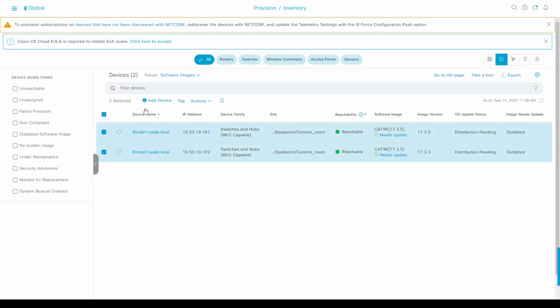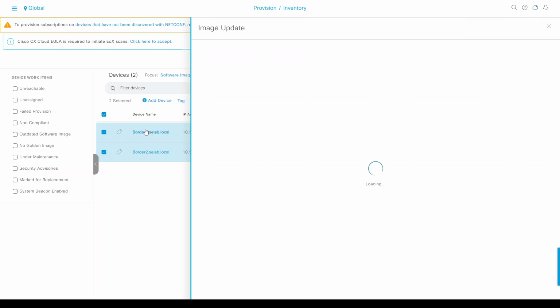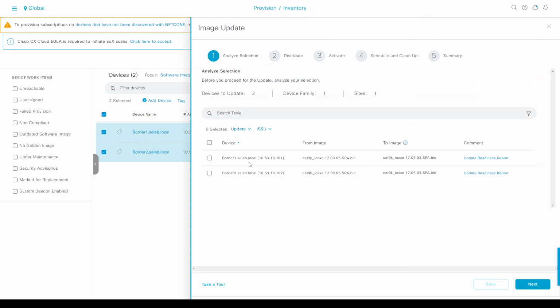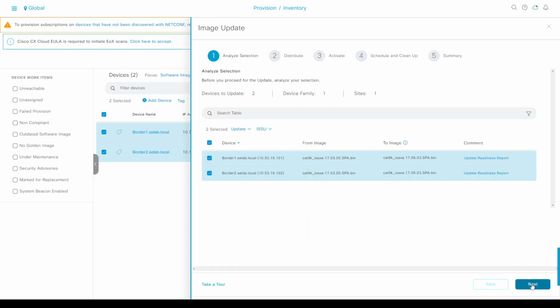Okay, so we can start the process for the software image upgrade. We go to Actions, Software Image, and Image Update after selecting the two devices. So we're going to upgrade both of them. And you can get an upgrade readiness report, for example. DNA Center will do a few checks in advance to make sure that the devices are good to go as far as the image update goes.